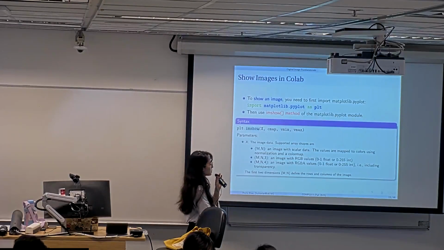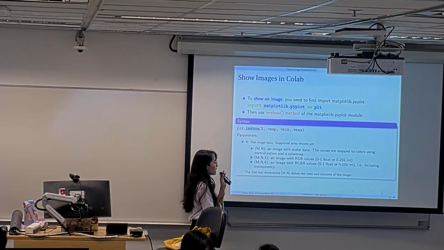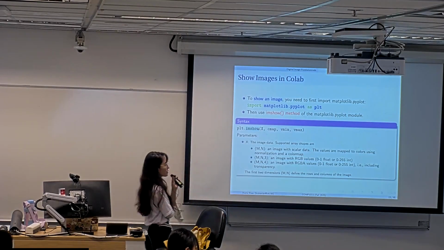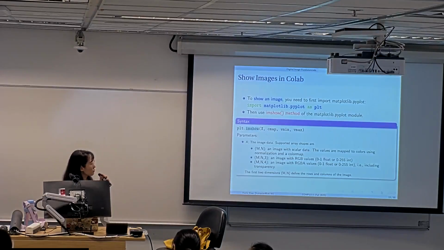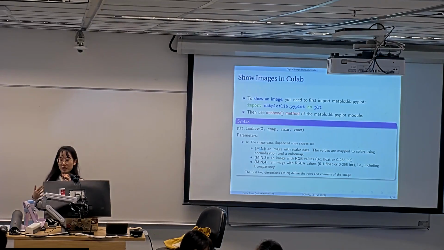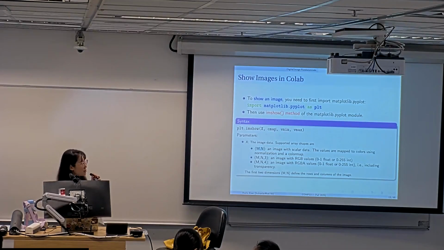Because for digital imagery, we can only have 3 channels or 4 channels. And of course, the first 2 dimensions, M and N, always define the rows and columns of the imagery. That's the image size. We have some other arguments here, as you can see: cmap, vmin, and vmax.